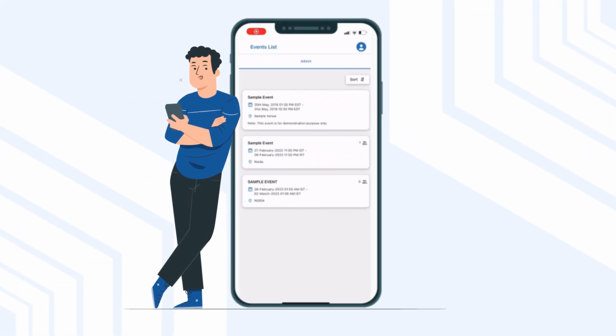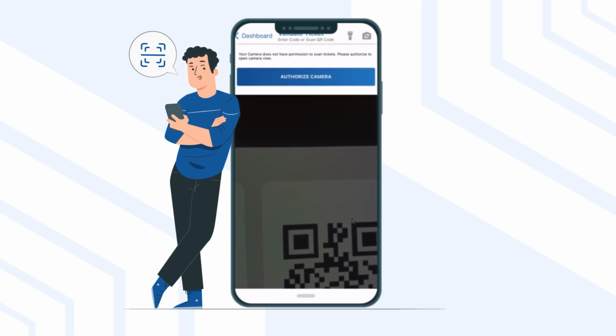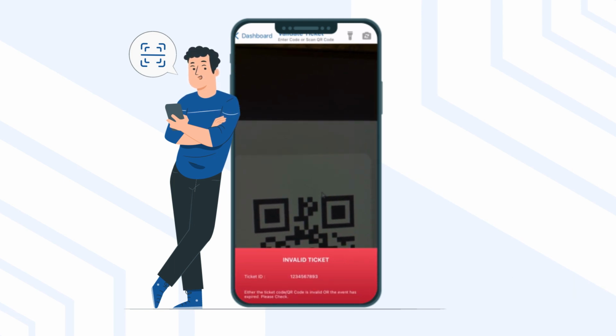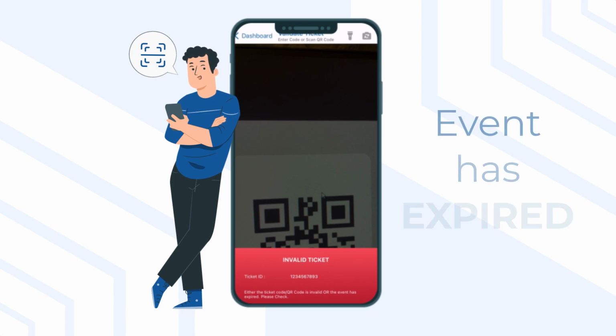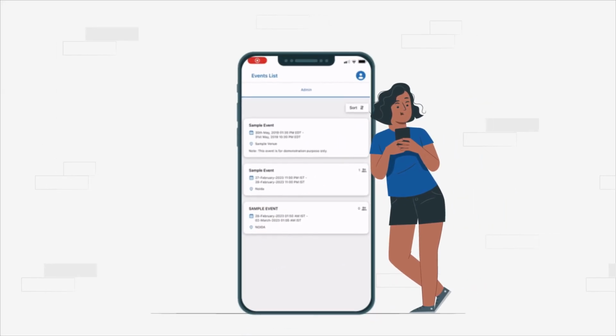Next, try scanning an invalid ticket. The app will show the invalid response in red. A ticket is considered invalid if the ticket is not of that event or if the event has expired. You can now go back to the events list and choose the actual event to validate actual tickets.